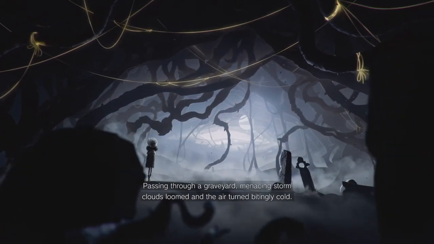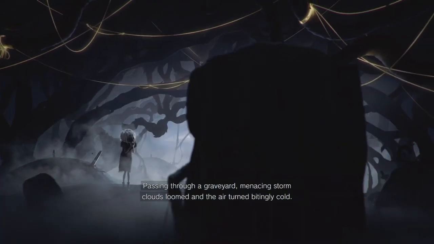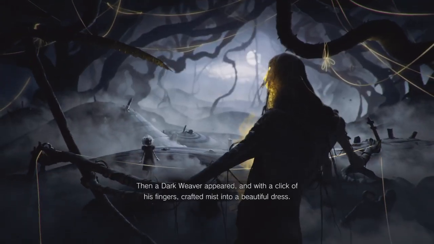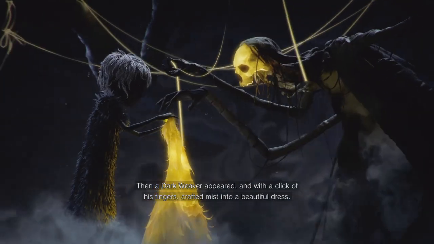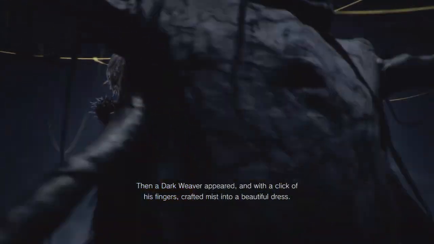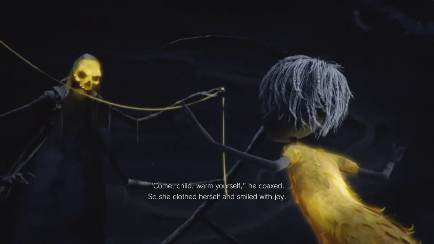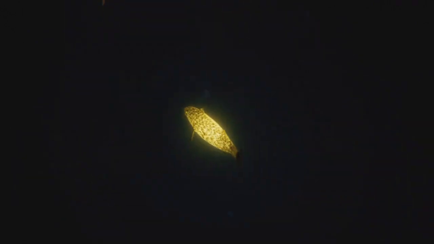Passing through the graveyard, menacing storm clouds loomed, and the air turned bitingly cold. The girl was shivering in her thin clothes. Then a dark weaver appeared, and with a click of his fingers, crafted mist into a beautiful dress. "Come, child, warm yourself," he coaxed. So she clothed herself and smiled with joy.